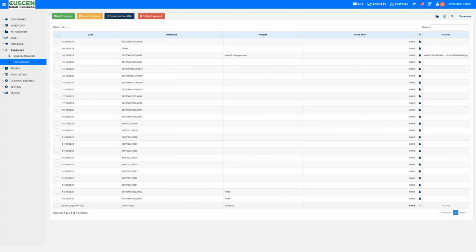Every expense is meticulously recorded with essential details such as the date of the transaction, a unique reference code, the project it's allocated to, and the grand total. For each entry, there are specific actions you can perform. This may include editing details, attaching receipts, or marking as reimbursed.